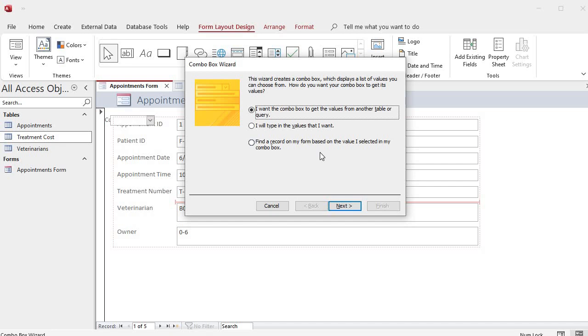Now the wizard can be very helpful. It's got a few choices here. I want the combo box to get the values from another table or query. So if I choose this one, then I can tell it what table and what query to get the values from. So if I had all of the states listed and this was going to be the state, I could choose that option and tell it to go find those instead of having to type them all in manually.